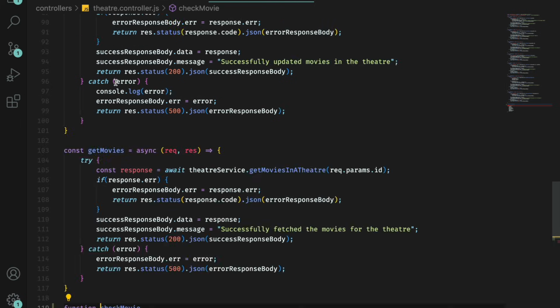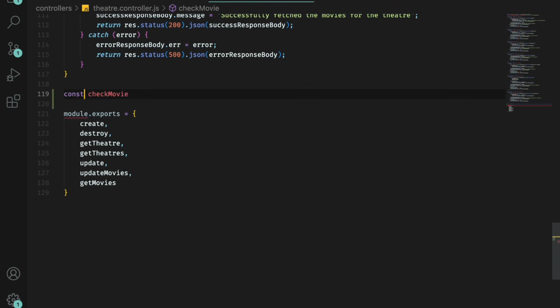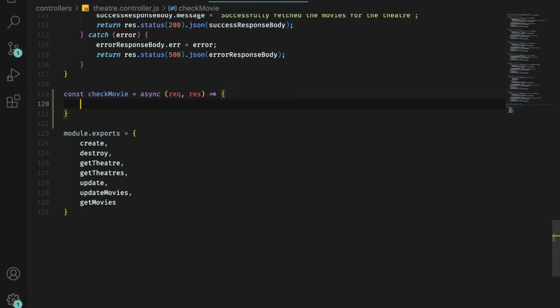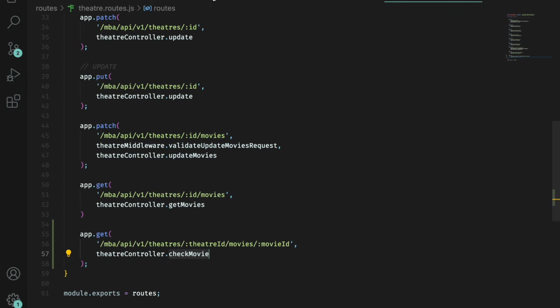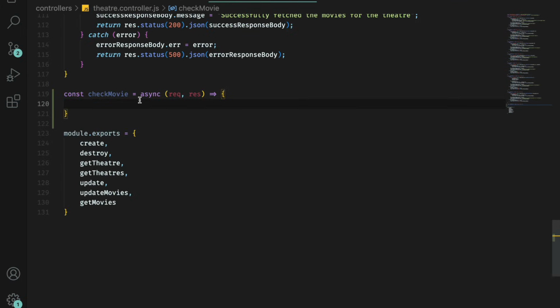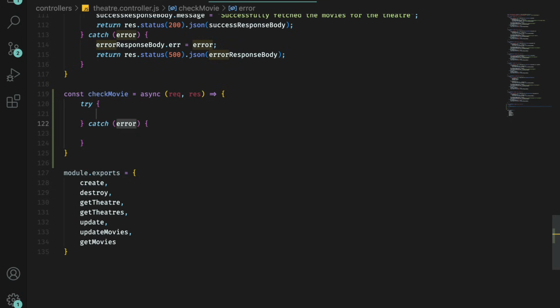So we'll write a function. Let's do something like const checkMovie. We are going to have the HTTP request object and response object. This can be the case. And let's see, we are going to get the theater ID and movie ID. So in the service function, we can pass both of them. We can bind it inside a try catch.